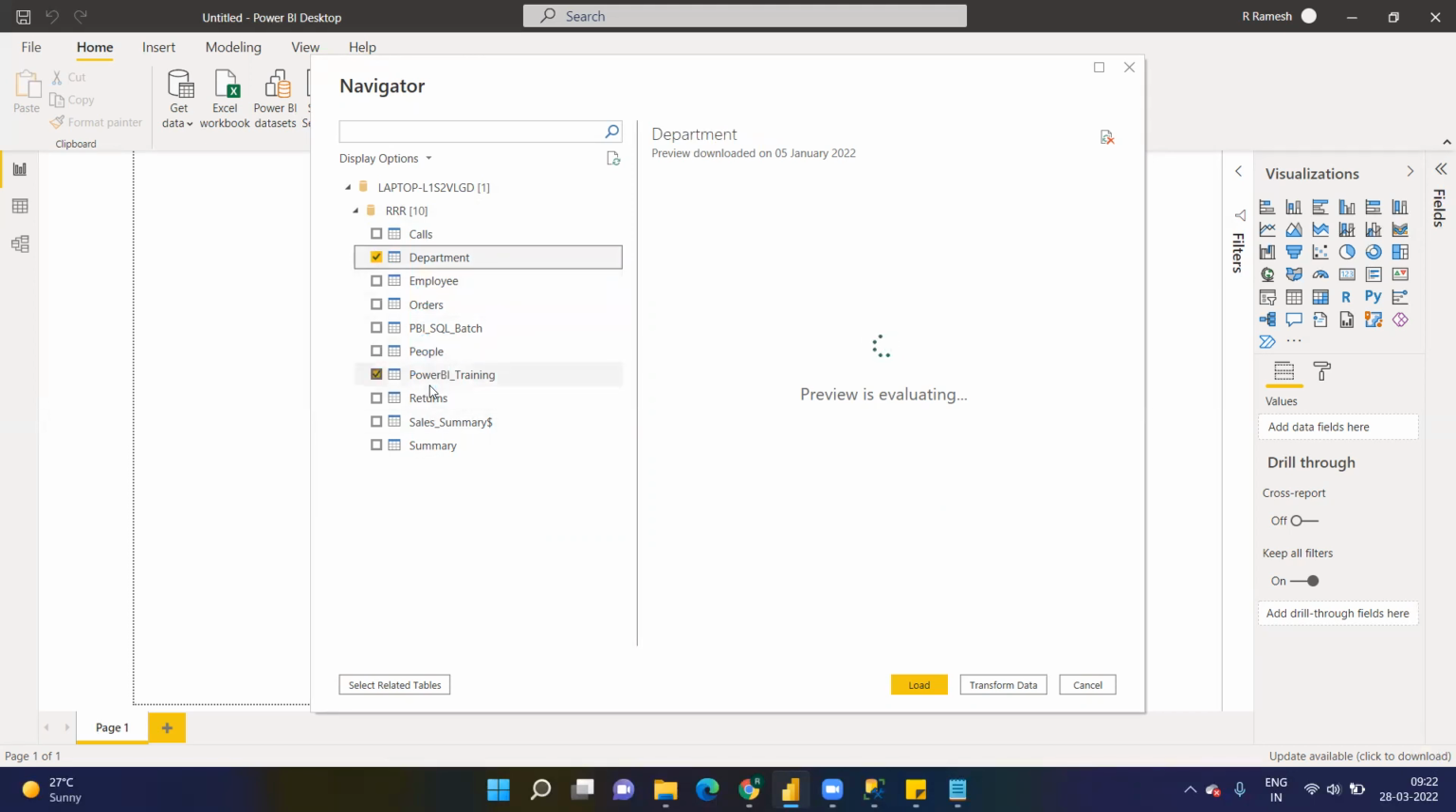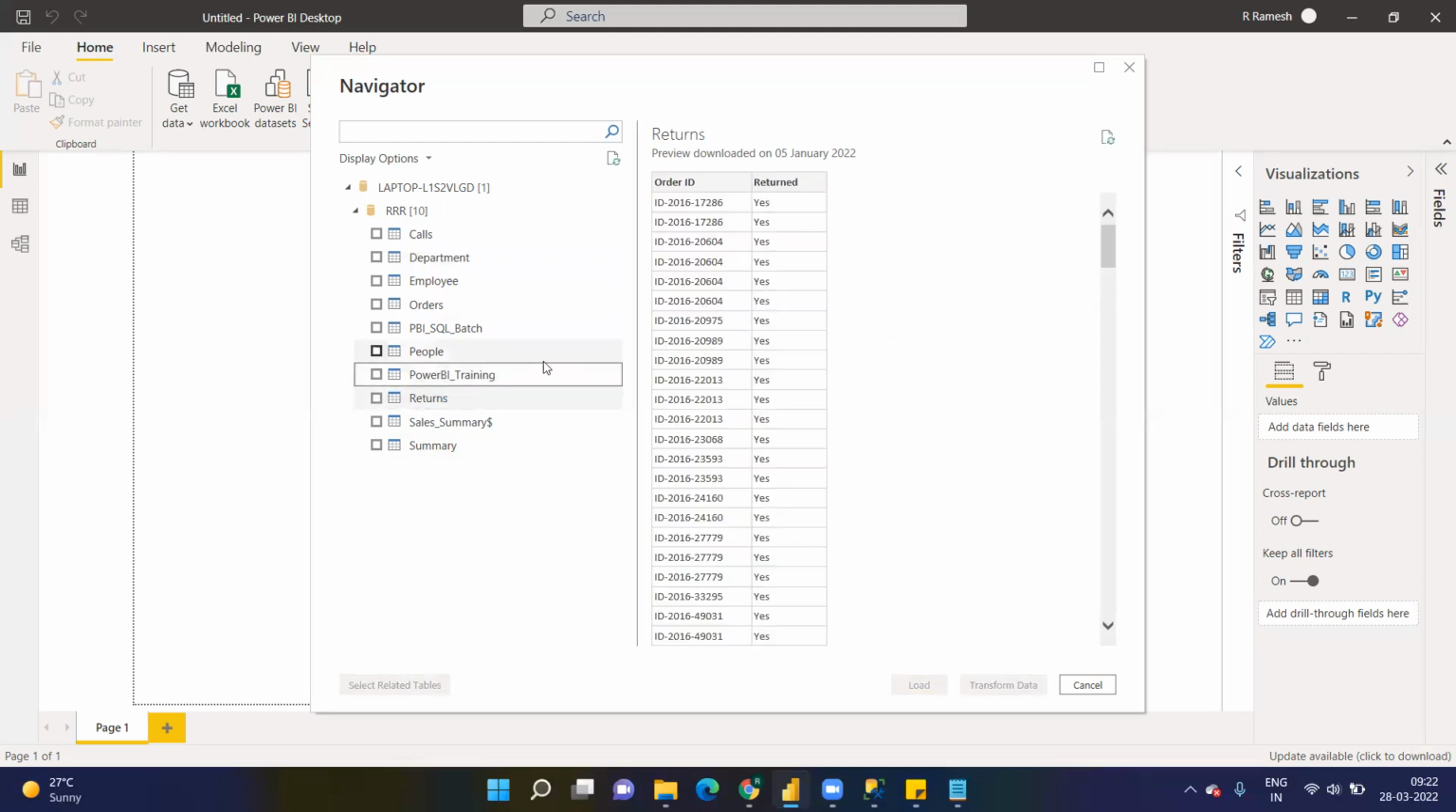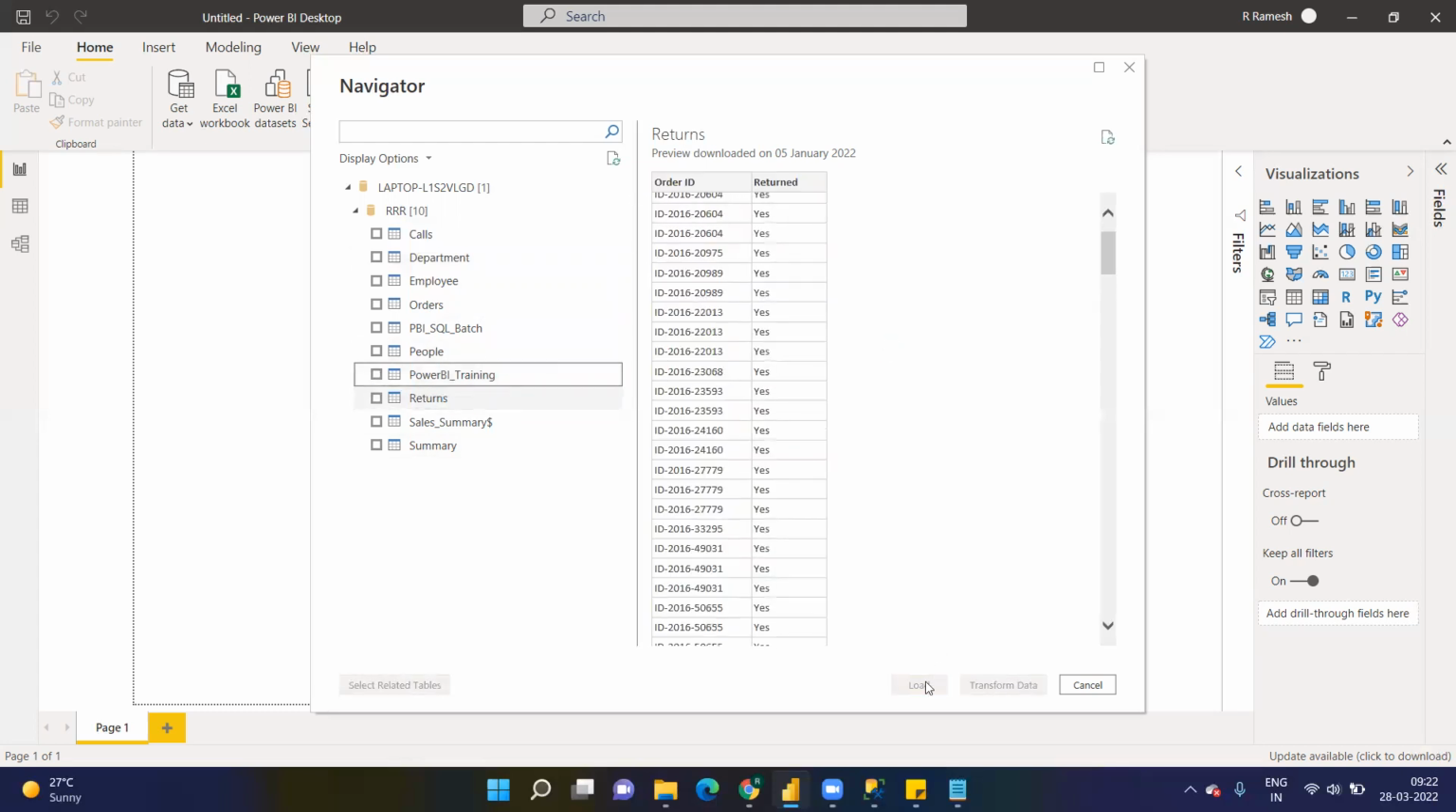Same thing as the Power BI task I gave you in Excel. Sometimes the manager will tell you, I have one database, under that you have to select one table and load the data and you can work. They say like that. In that case you have to work. Okay. So here is the table, just click on load. That's it.